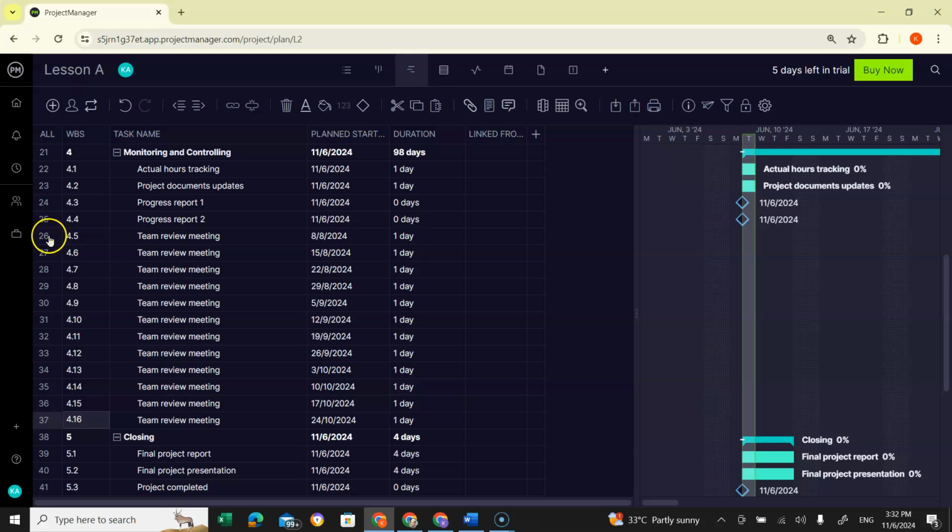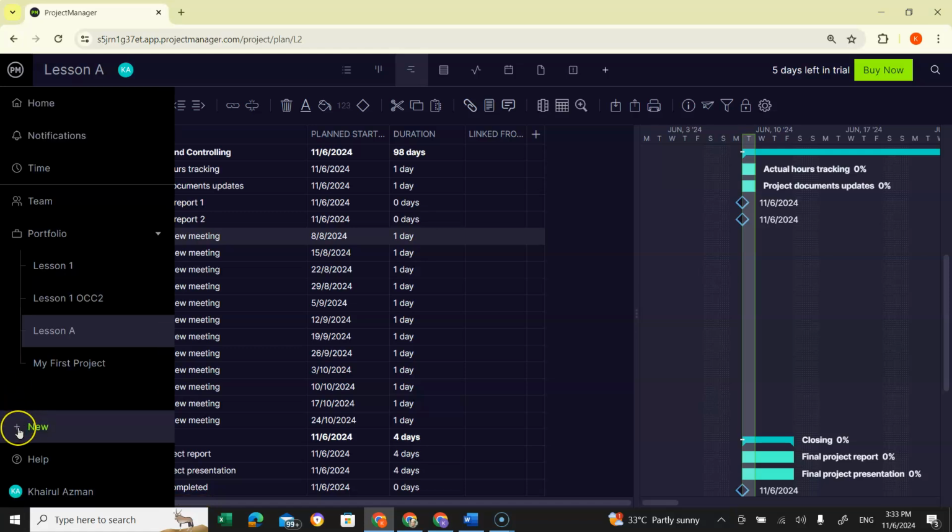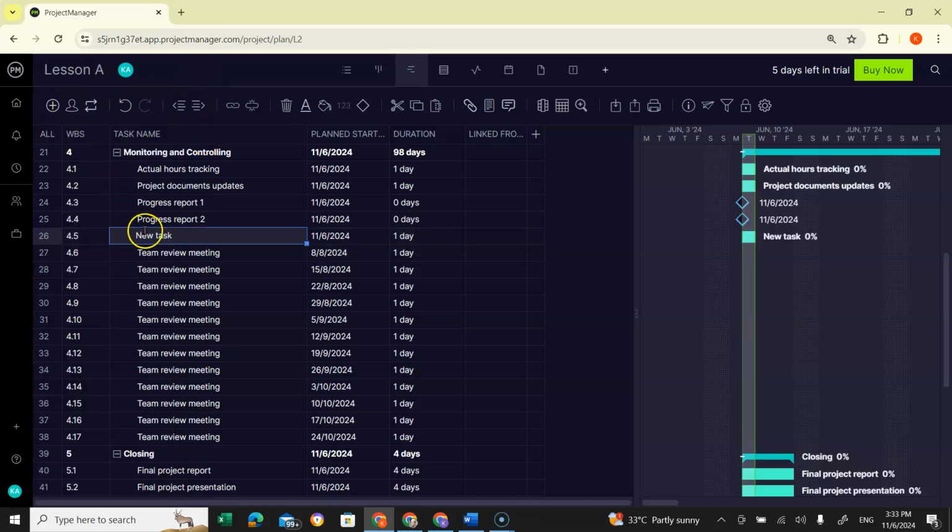Above the first team review meeting, we want to add a row, and we will name that task team review meetings, with an S. It will be a summary task, and all the team review meeting tasks will be subtasks under it. To add a row in between rows, click on the first team review meeting, then click the add task button, or click the plus button on the left. Now it creates an additional row in the middle. Let's type team review meetings.